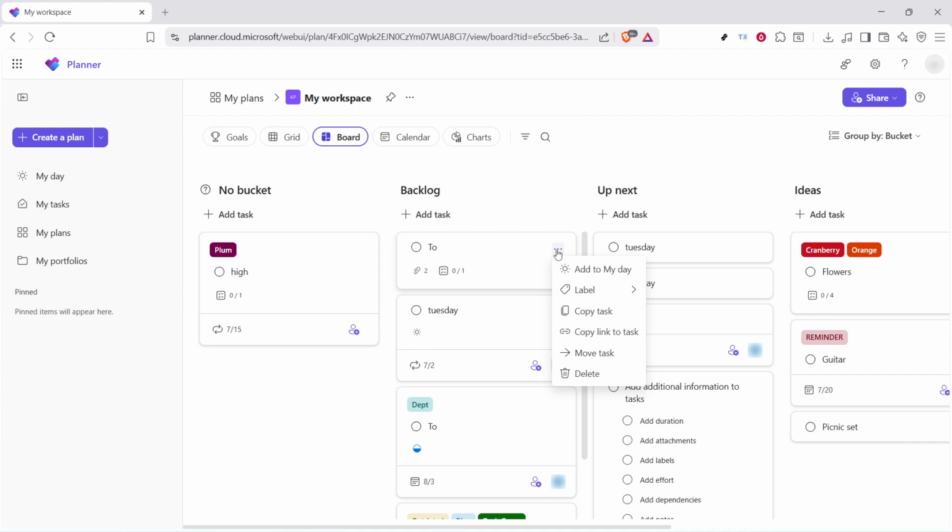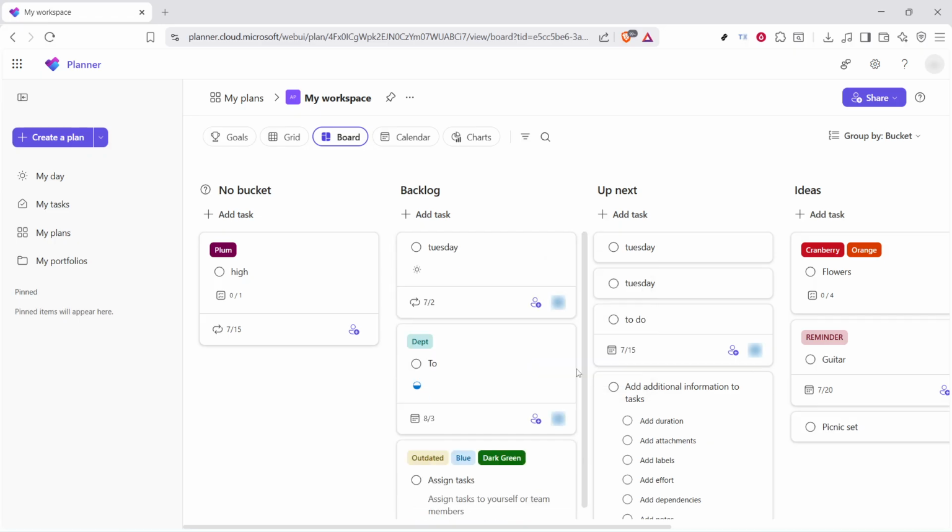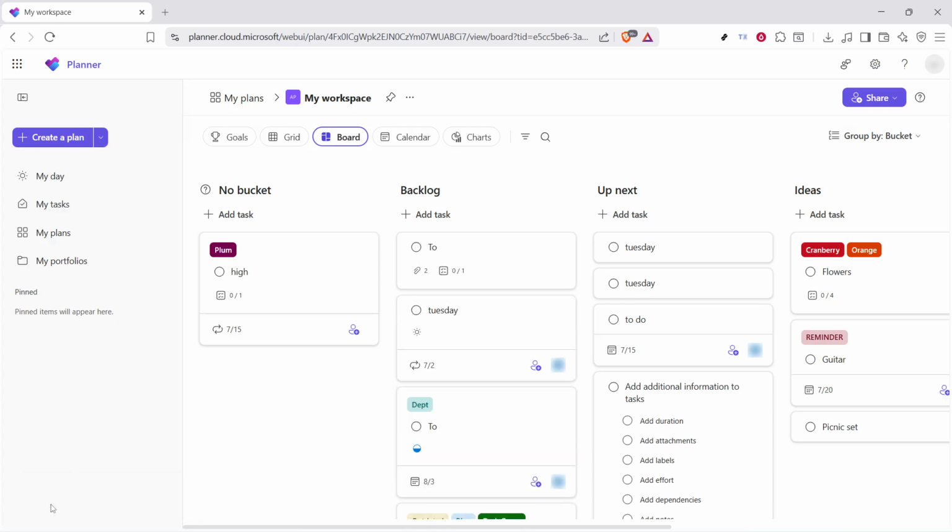From that menu, click Delete. As soon as you do this, the task will be removed from the board. This is the critical moment to pay attention, because Microsoft Planner does not store deleted tasks in a separate recovery area that you can browse later. If you delete the task by mistake, you need to act immediately.